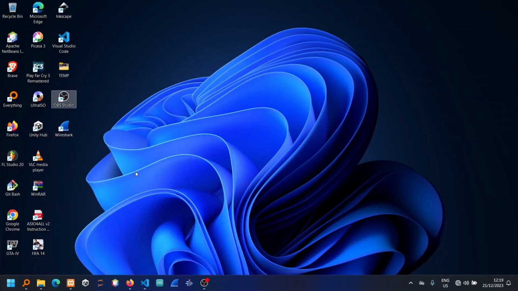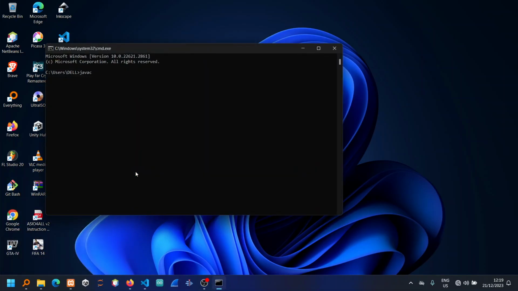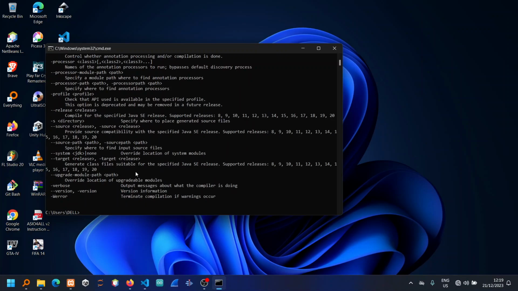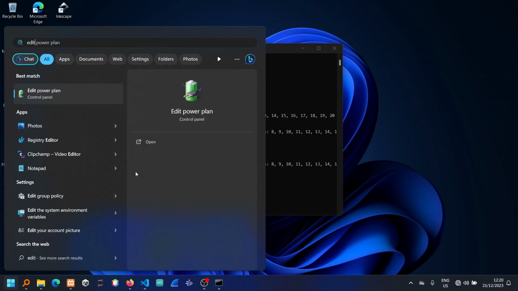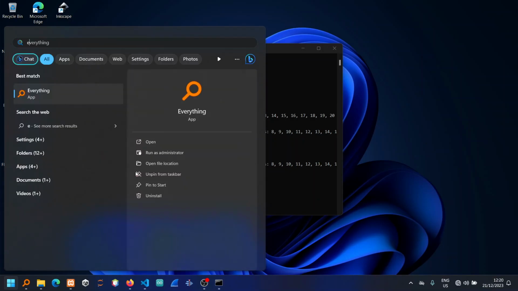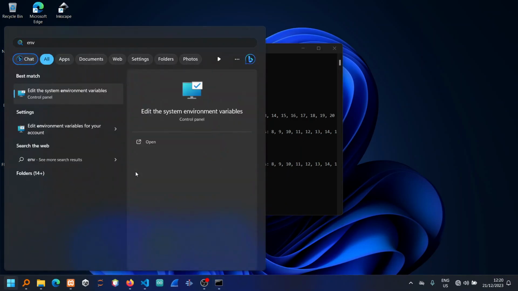Now, having downloaded the JDK and installed it, you might find that if you head back to command prompt and type javac, you might not get this information displayed on your screen. What that means is that you need to add Java as a path to the environment variables. The way you do it is you press start, then start typing environment. You see I just typed env, and I see this option which says edit the system environment variables. That's what we want, so we click on open.